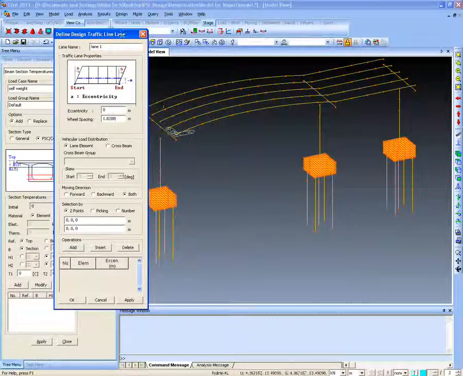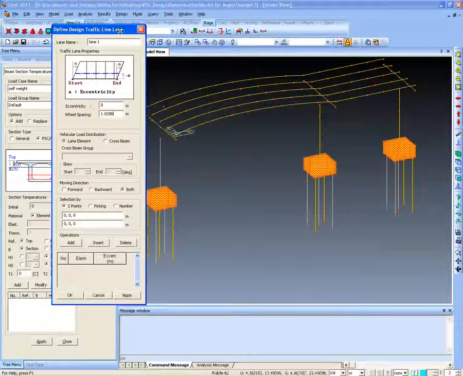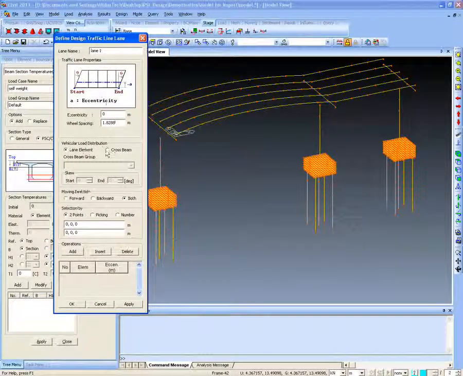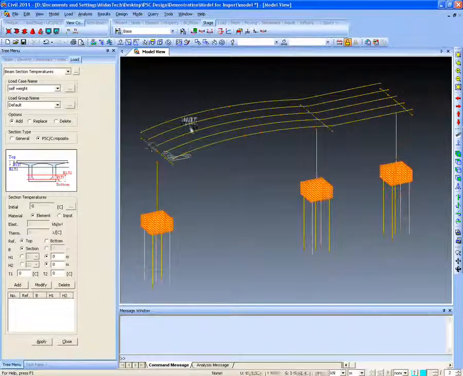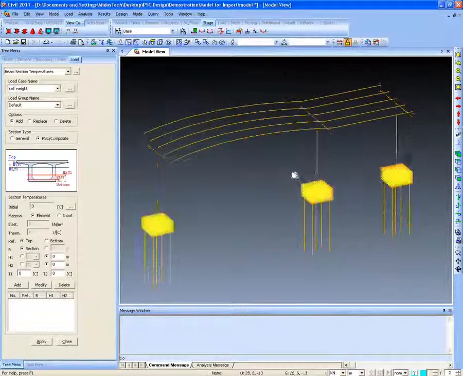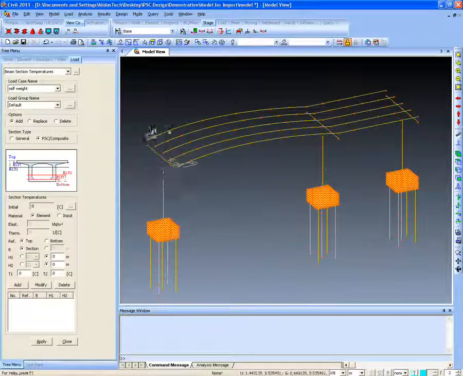When we do the analysis of girder bridges such as PSC girder bridges which have only one lane element, then the user can use this feature, and when the user wants to do the grillage analysis, then this feature becomes very useful. Since ours is a model representing the grillage model, we will define the lane on the cross beams.